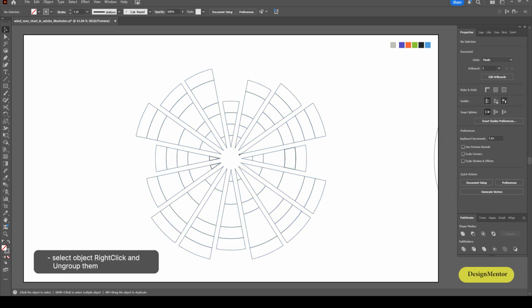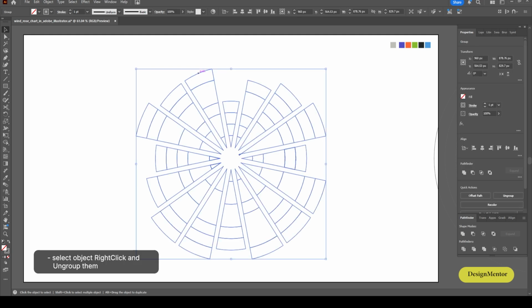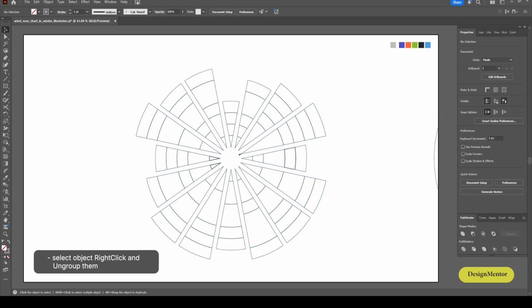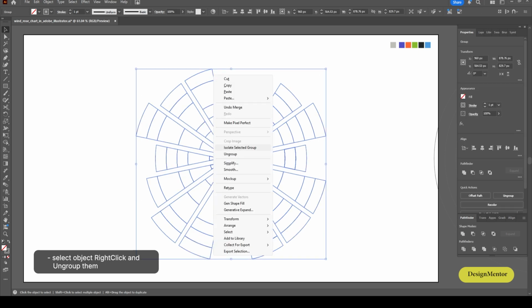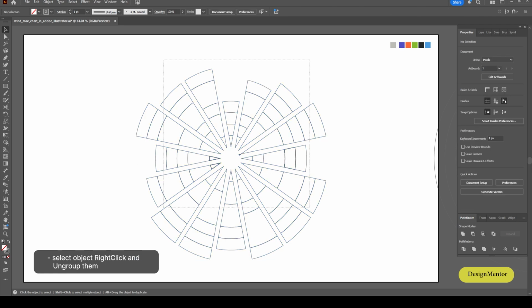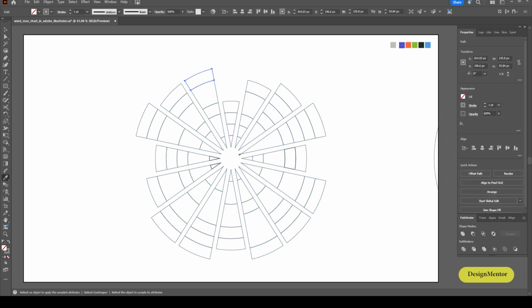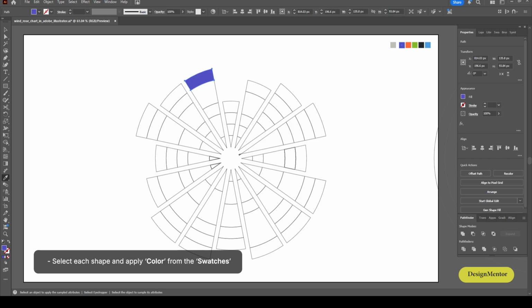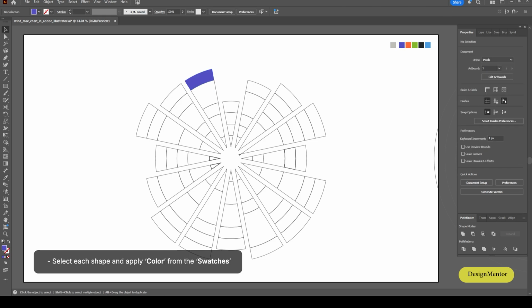Select the object, right-click and ungroup them. Select each shape and apply color from the swatches.